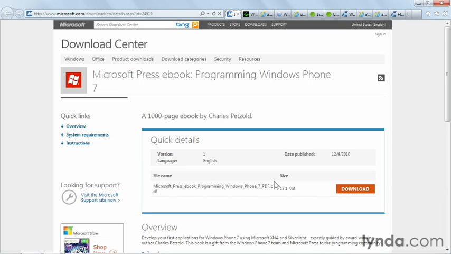And now Microsoft commissioned him to make a Programming Windows Phone 7 book, and they're giving it away for free. So you've got a 1,000-page ebook here by the granddaddy of them all, Charles Petzold. This is definitely worth downloading. There's a lot of information in here. It's not necessary to read the entire 1,000 pages from beginning to end, but it's a great reference book.